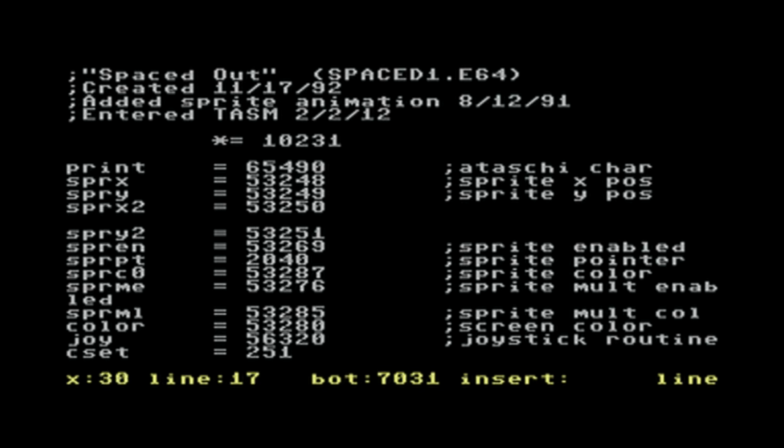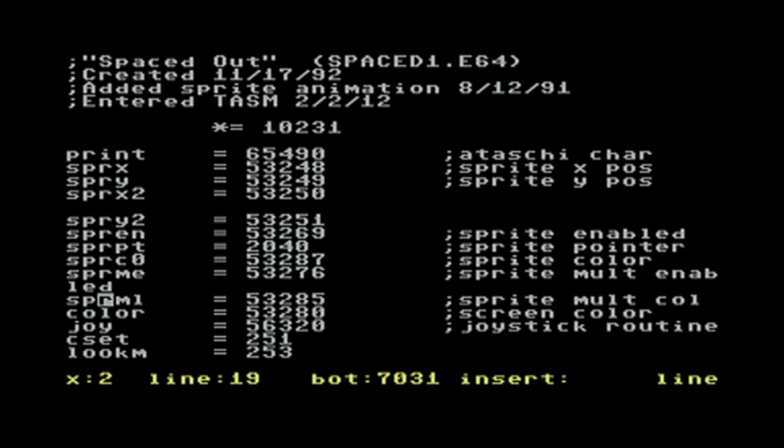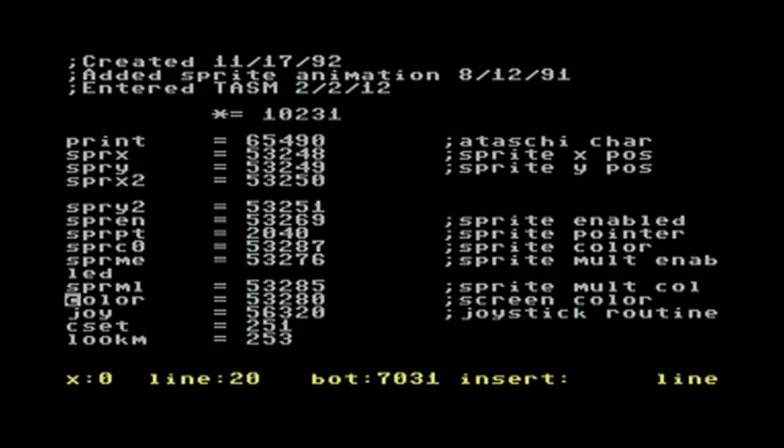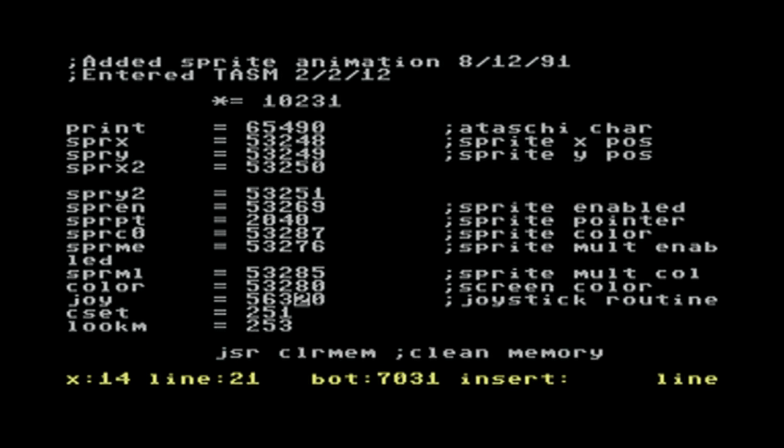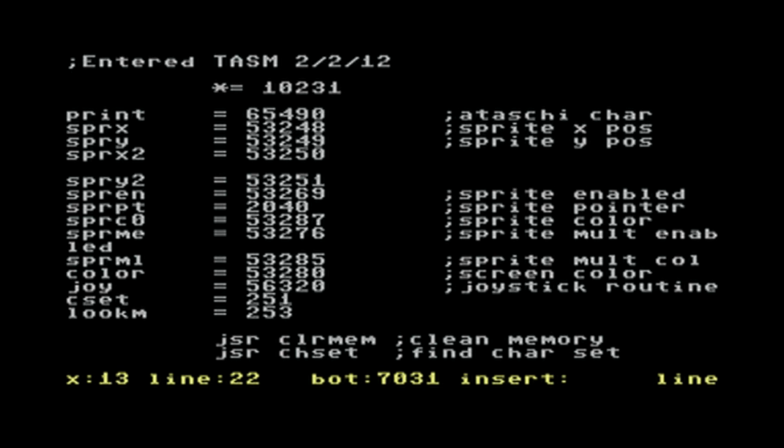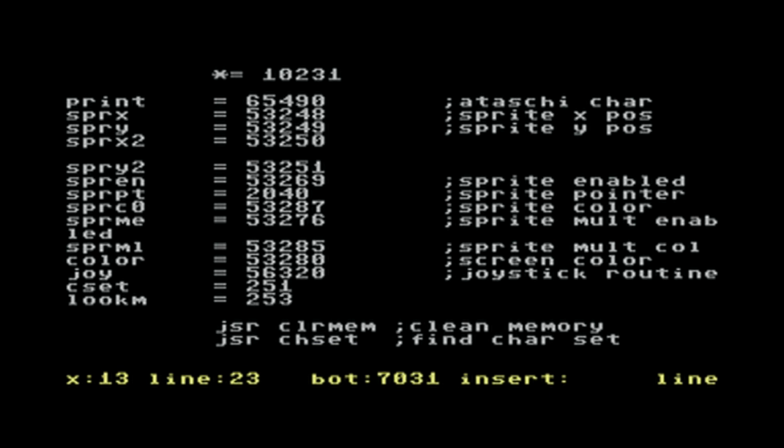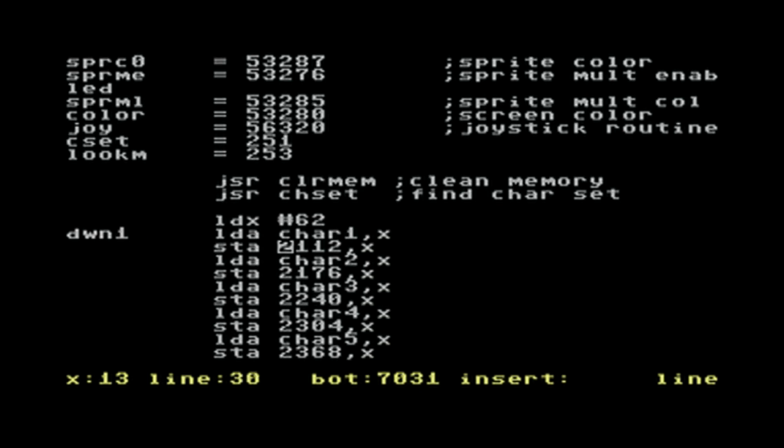Oh, multi-enabled. So this enables the multicolor for the sprites. And this one is sprite multicolor. You can see they're all listed here, but this is the screen color. This will be the joystick right here. And these are actually high, this is the high byte, and then 252 has to be the low byte for the character set. And 253 I believe is the place where I'm moving from the ROM character set into RAM.